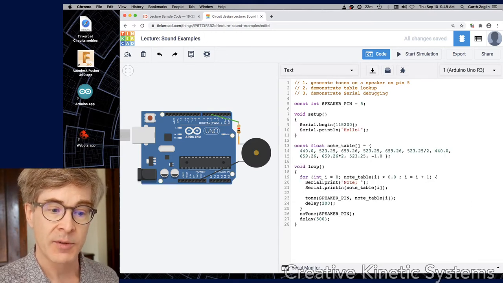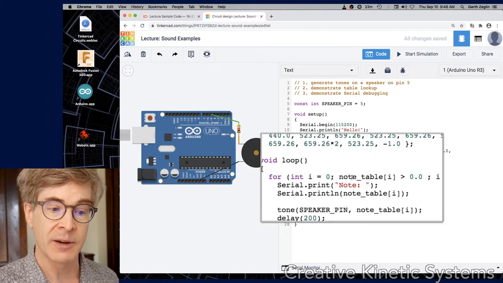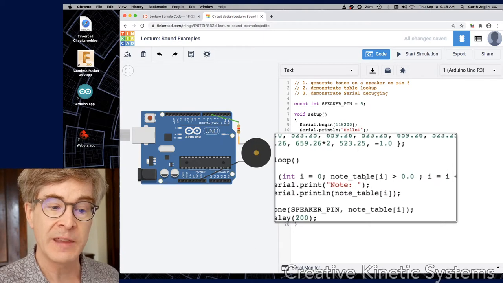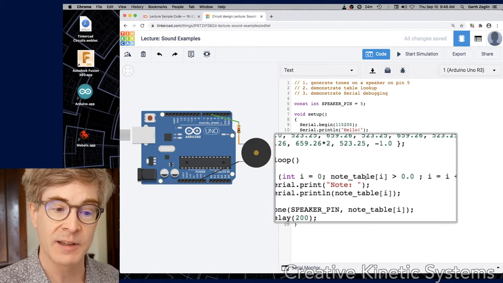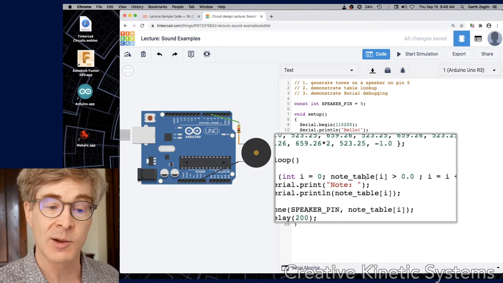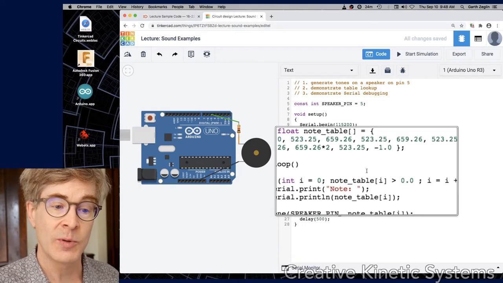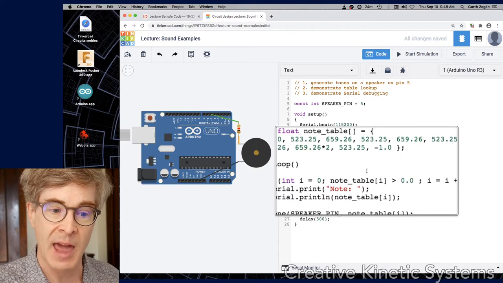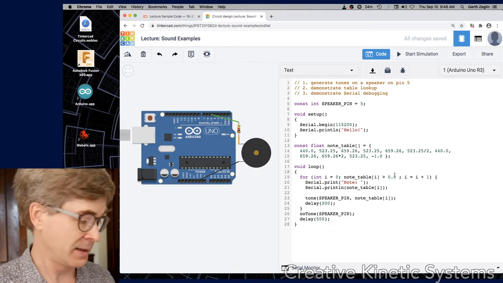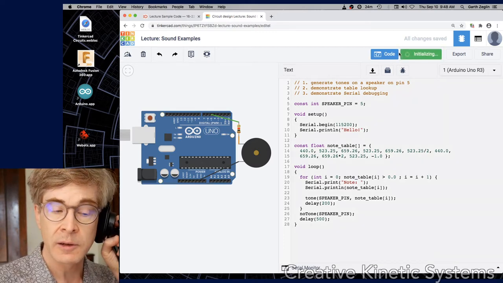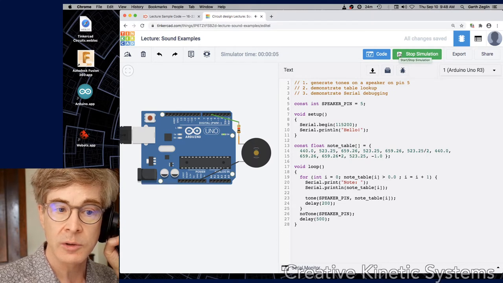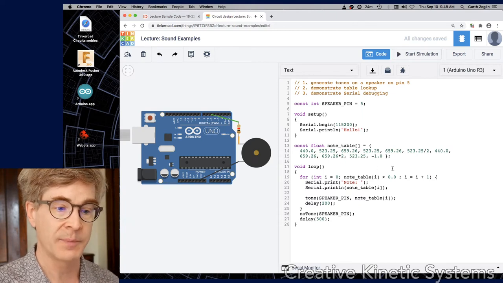In the loop function, there's a loop of int i = 0 that uses an integer index to walk through the table. Note that the repeating condition is, as long as the value that it retrieves from the note_table[i] is positive, it'll continue looping. So the technique we're using here is to use a marker at the end of the list, an illegal value, to indicate the last value, and then i walks through the list. Let's give it a quick listen here. So not a brilliant melody, but it is playing it.